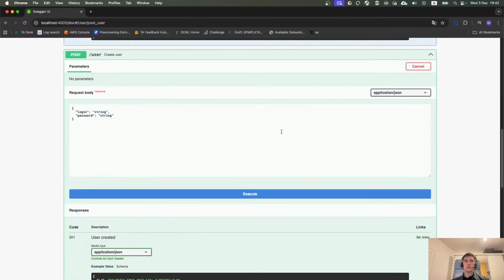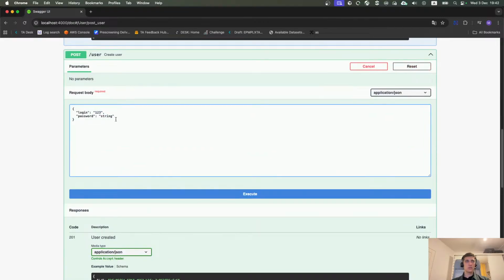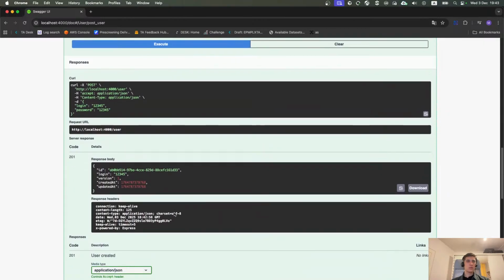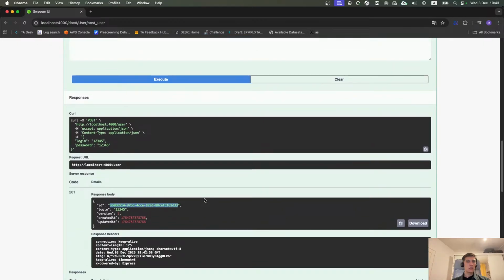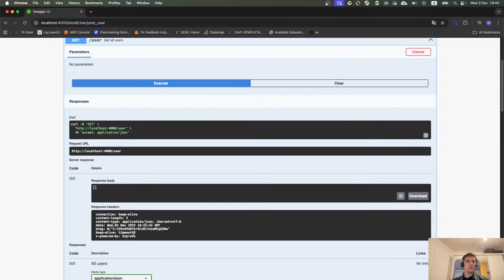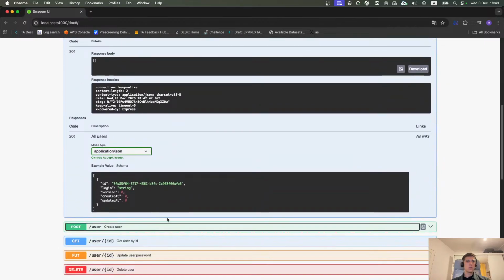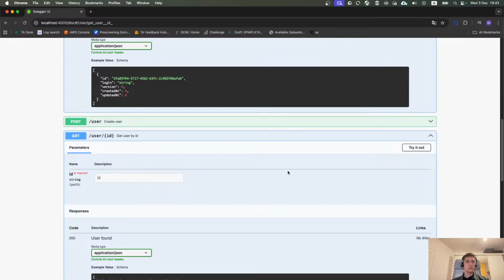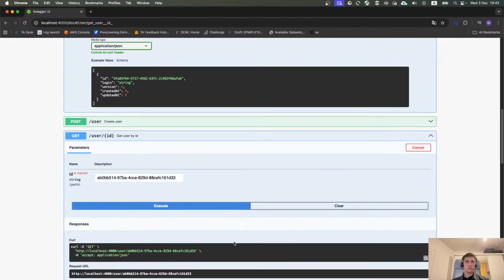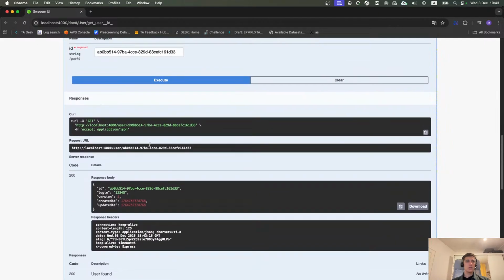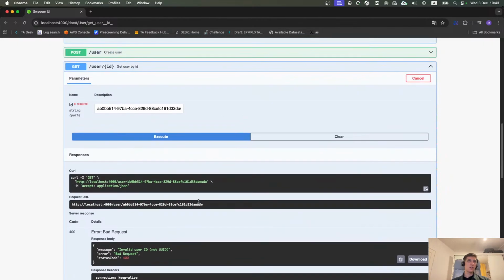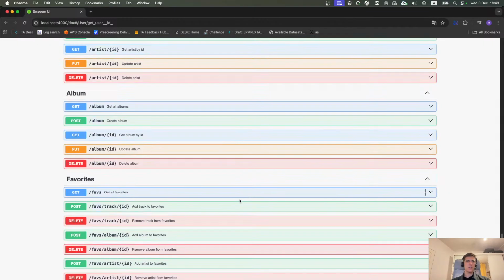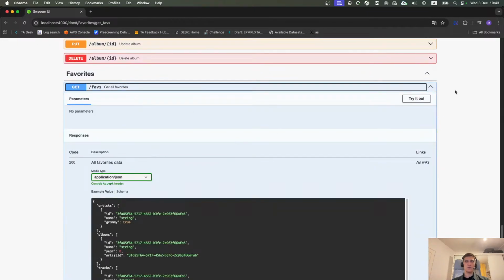Okay, let's try it out. 1, 2, 3, 4, 5, and the same password. Okay, we created our user. Let's try to get it by ID. Okay, we get our user without password. Let's try to send an invalid UID. We get bad request. Okay, so it seems that Swagger UI works correctly as well.